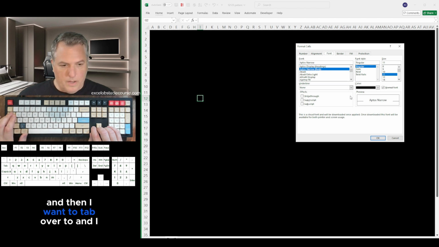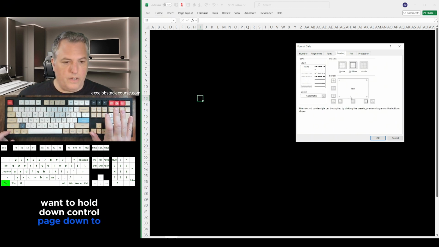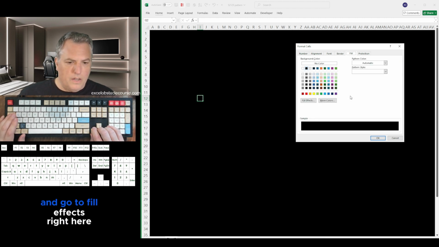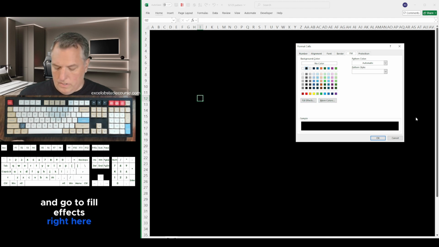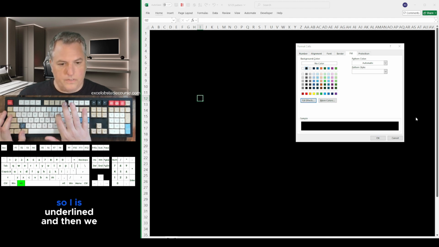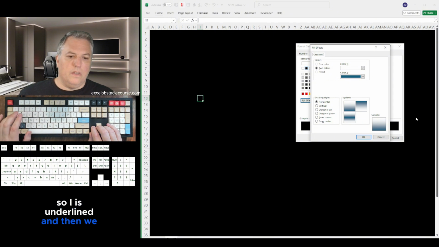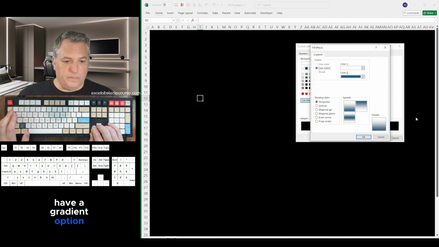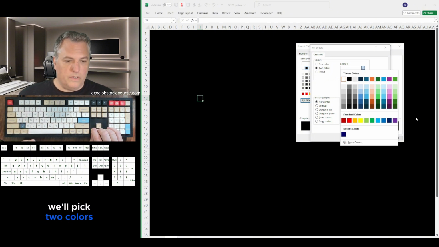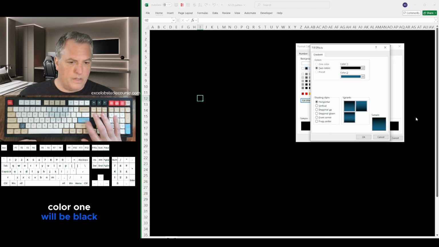For that, I'm going to go to my right click menu, FF for Format Cells. And then I want to hold down Control Page Down to get to Fill, and go to Fill Effects right here, Alt I, since the I is underlined. And then we have a gradient option. We'll pick two colors. Actually, make this one black. Color one will be black.